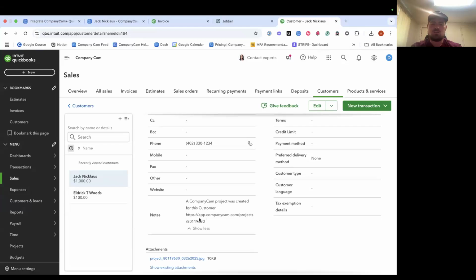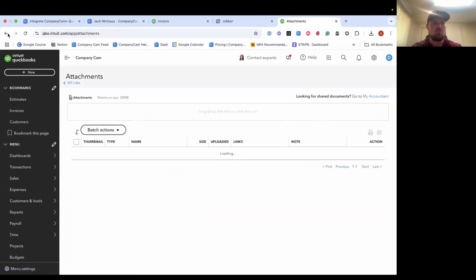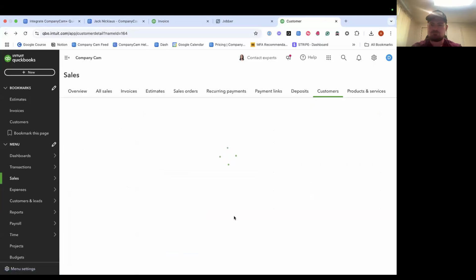This is an important call out to make too. Similarly to how that ServiceTitan link out had worked, you're going to see a link out to your CompanyCam project in your customer, as well as your invoices and estimates. That way, if you just need to reference what project is linked to this customer, you can just copy and paste this into your tab in your browser, and it'll take you right to your project. But in this case here, we can see those photos are starting to come over for us under attachments.